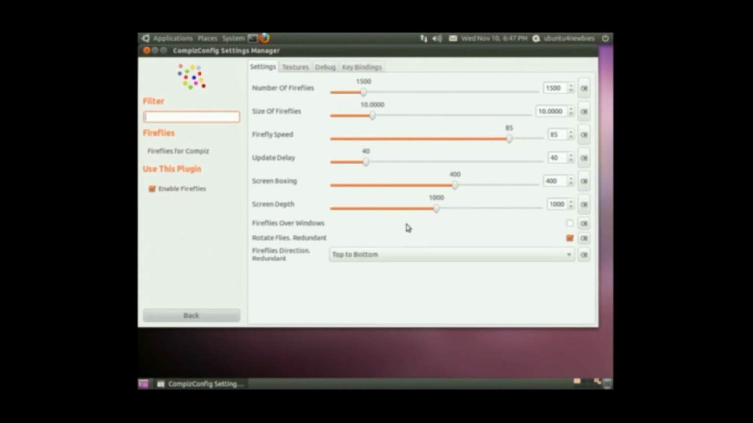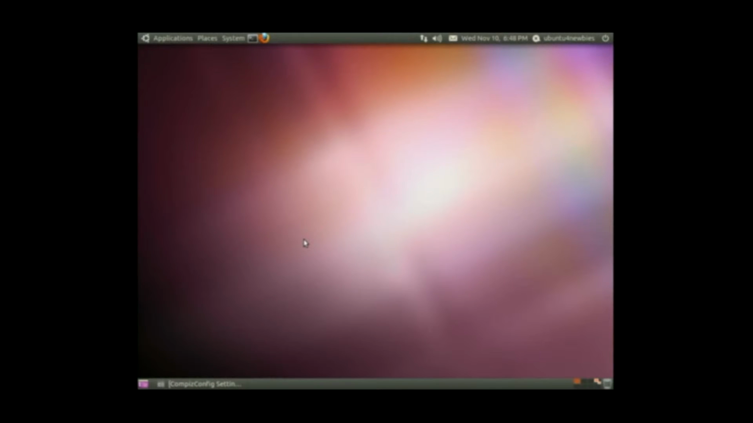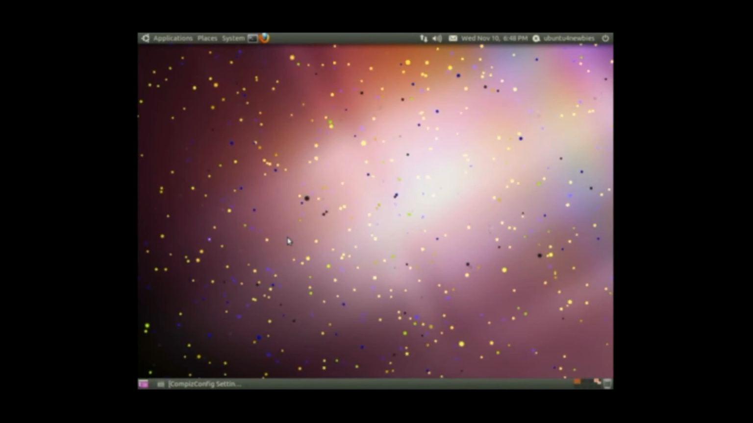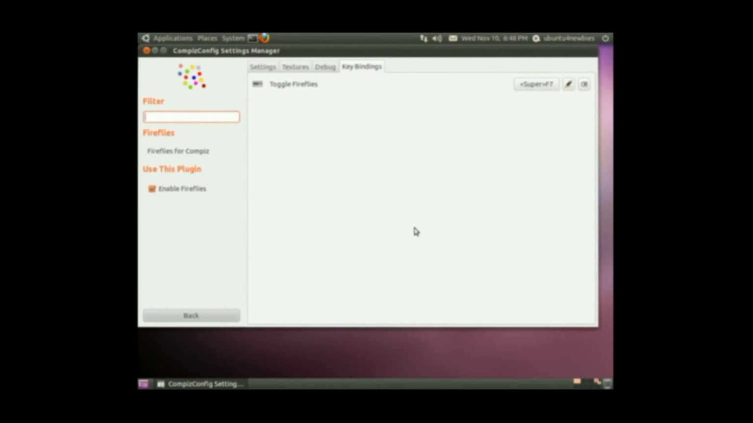The fireflies. Again, you can change all the settings the way you want. The key binding to get this going is Super F7. So hit the Windows key or Super key and F7, and all of a sudden you've got all these fireflies. Hit the same key combination again, it goes away.